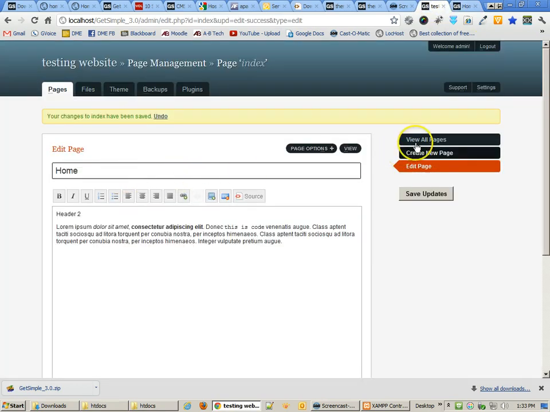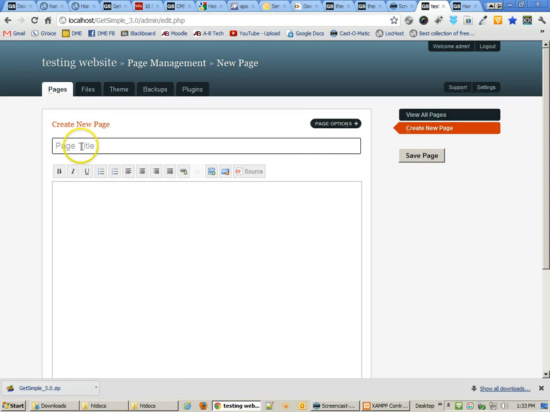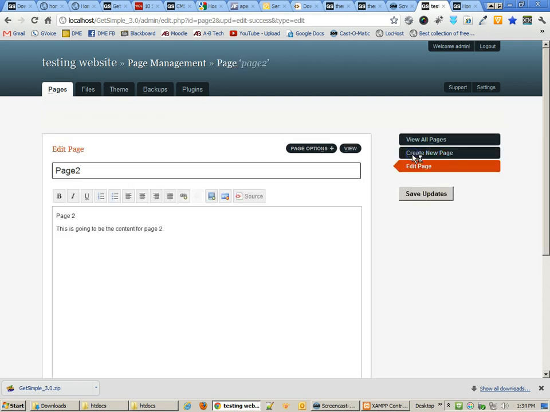Now I'm going to create a new page. I'm going to call this page 2. This is going to be content for page 2. So I can save that page.